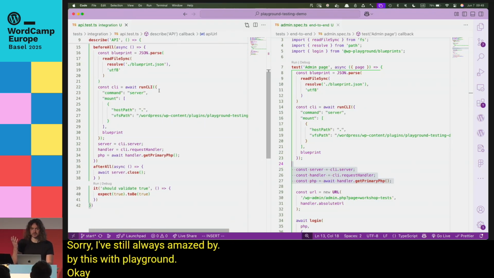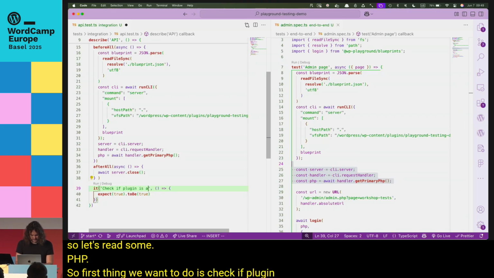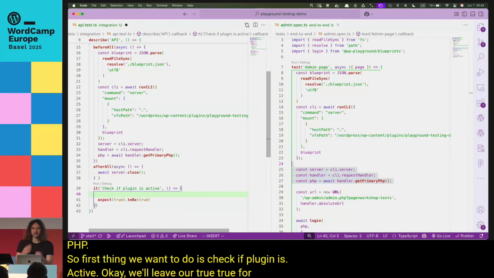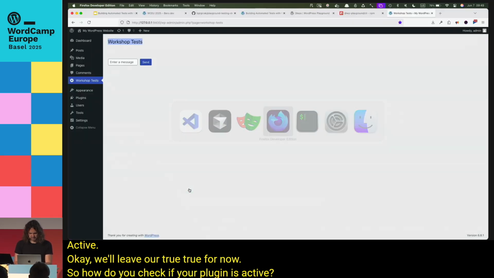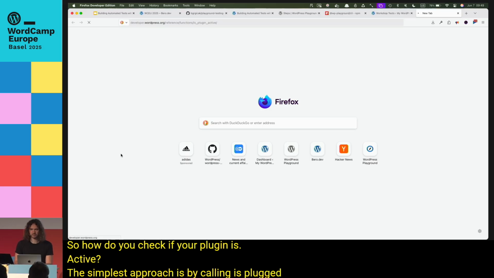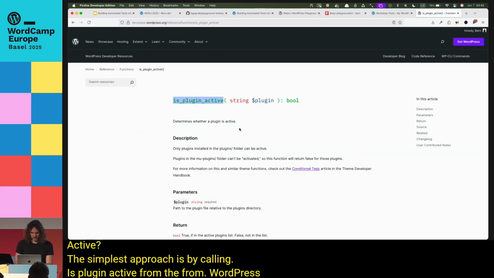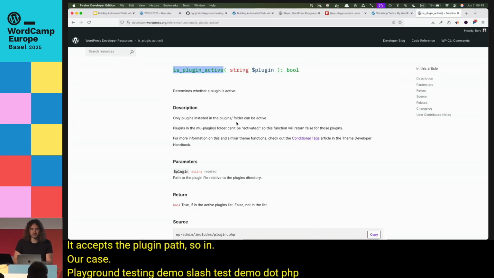Okay, so let's start some PHP. The first thing we want to do is check if the plugin is active. Okay, we'll leave our true for now. So how do you check if a plugin is active? The simplest approach is by calling is_plugin_active from WordPress. It accepts the relative plugin path, so in our case, playground-testing-demo/playground-testing-demo.php, and it returns back true or false.